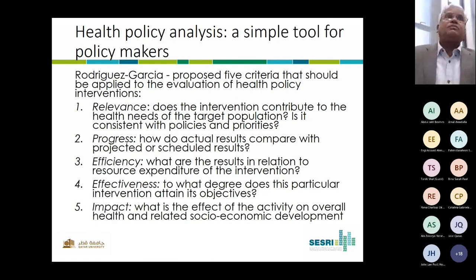He talks about first, relevance. Does the intervention contribute to the health needs of the target population? Is it consistent with policies and priorities? Second, progress. How do actual results compare with projected or scheduled results? Third, efficiency. What are the results in relation to resource expenditure of the intervention?